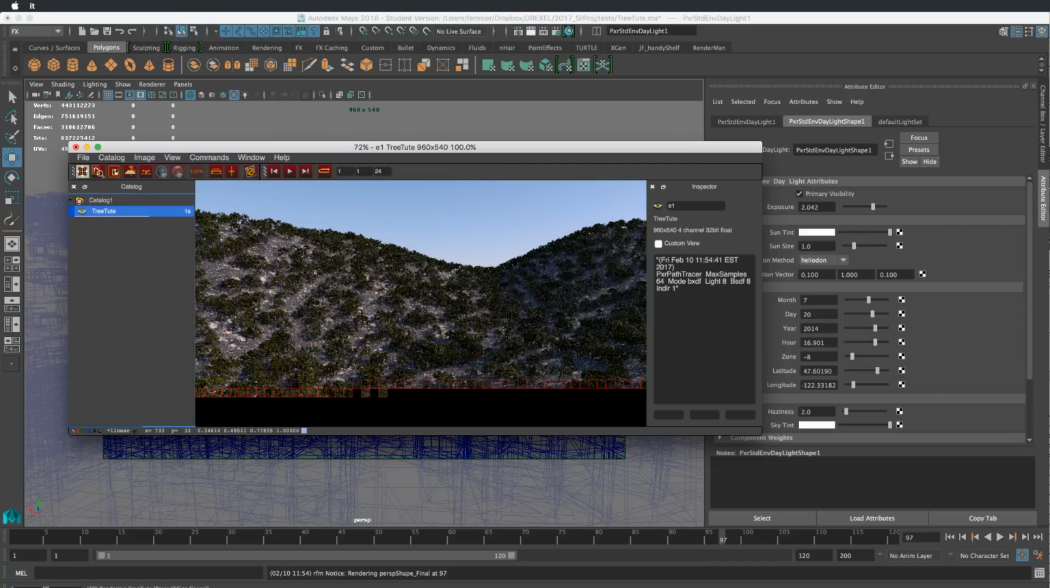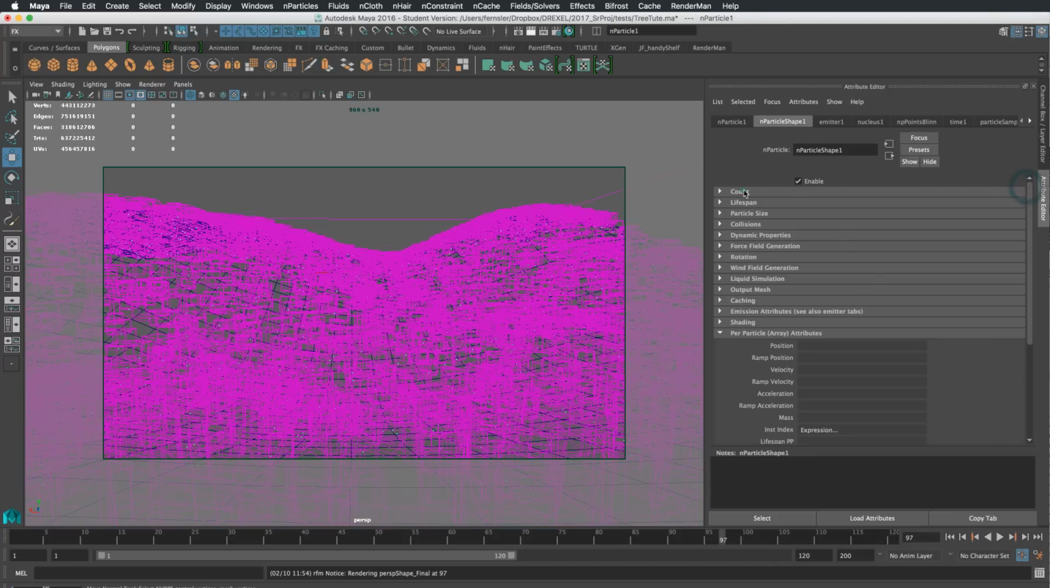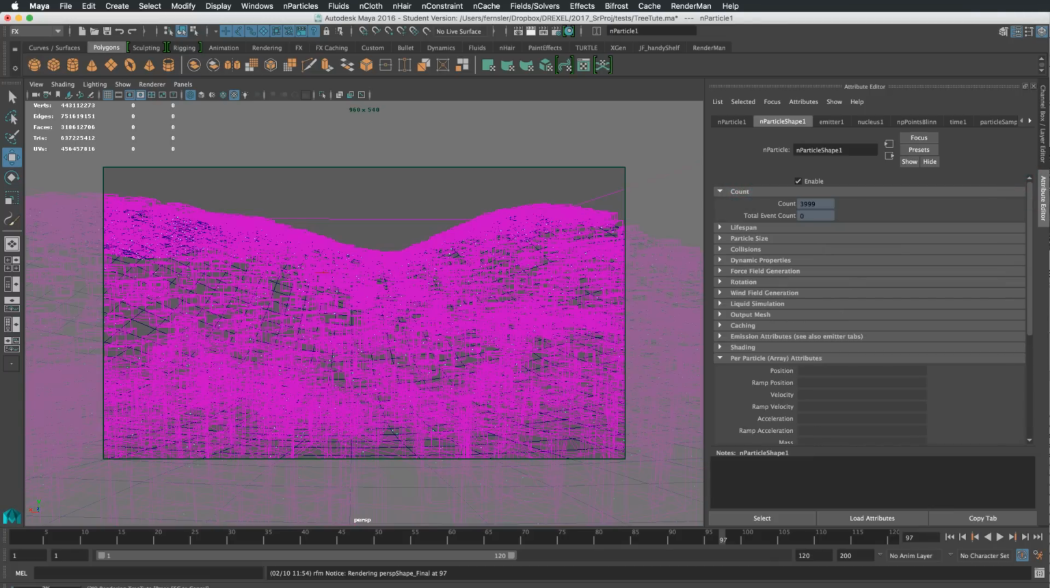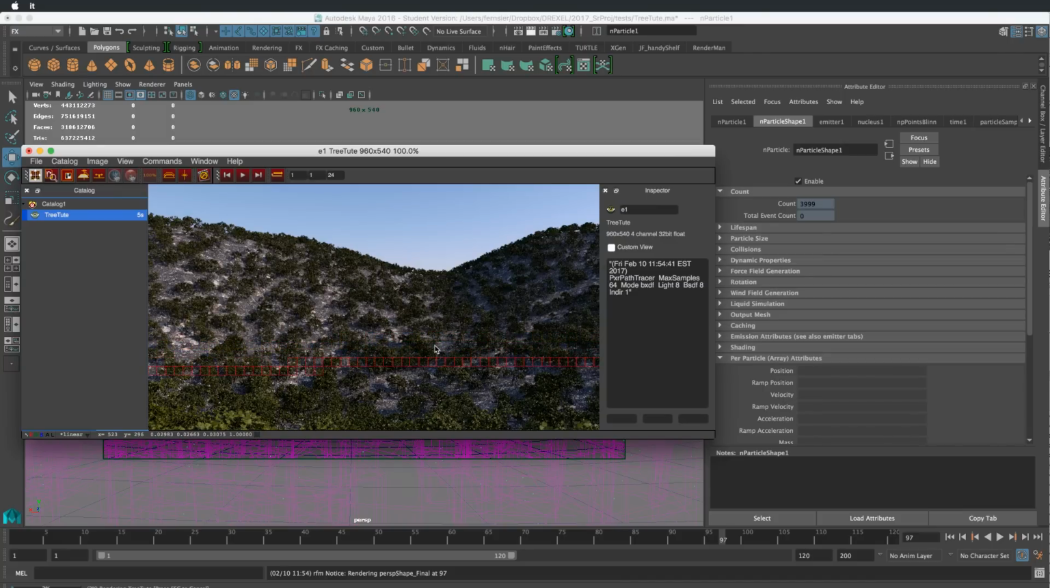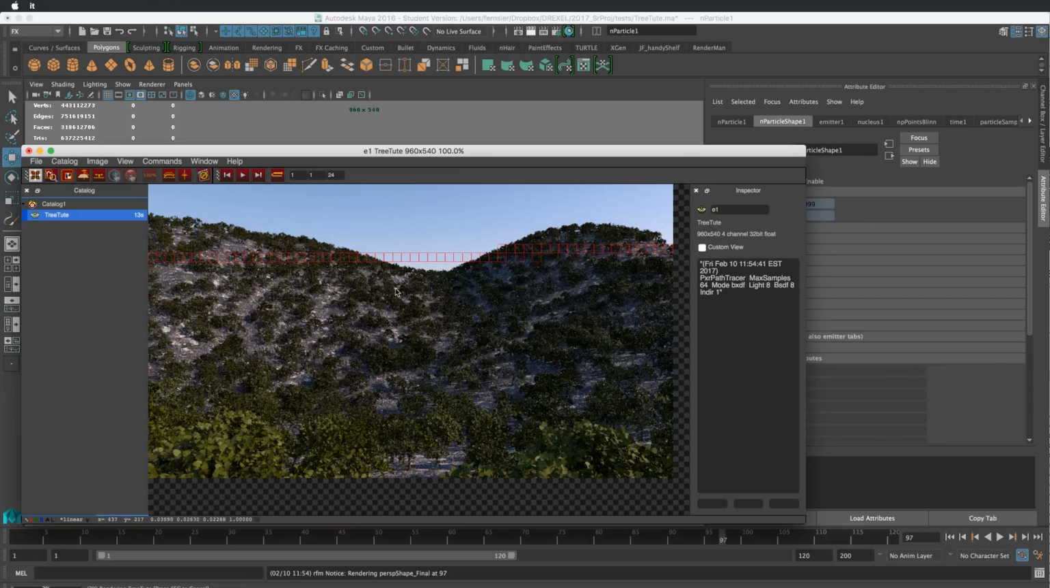I don't think I have too many instances here. Doesn't look like it. Yeah, 4,000 instances, which is not too much. But you can kind of see pretty quickly that it can be very effective at good distances. So that is basically how to work through the Paintfx settings to adjust and make a tree.